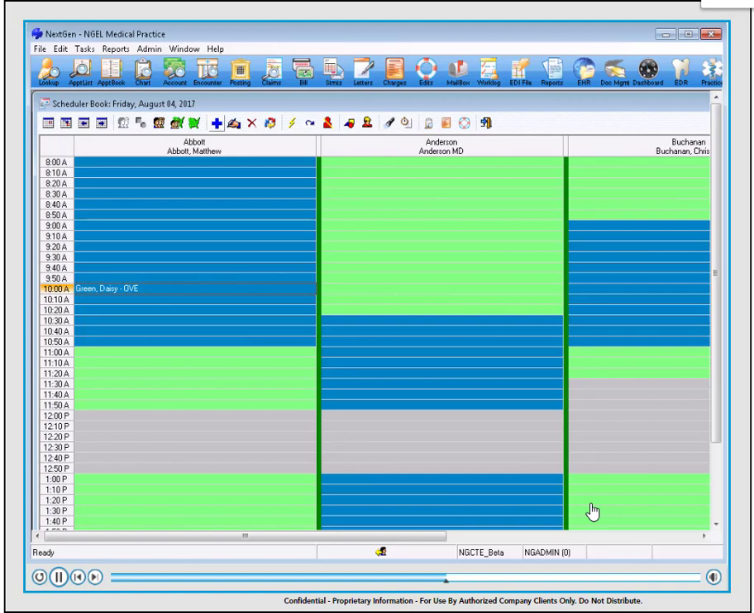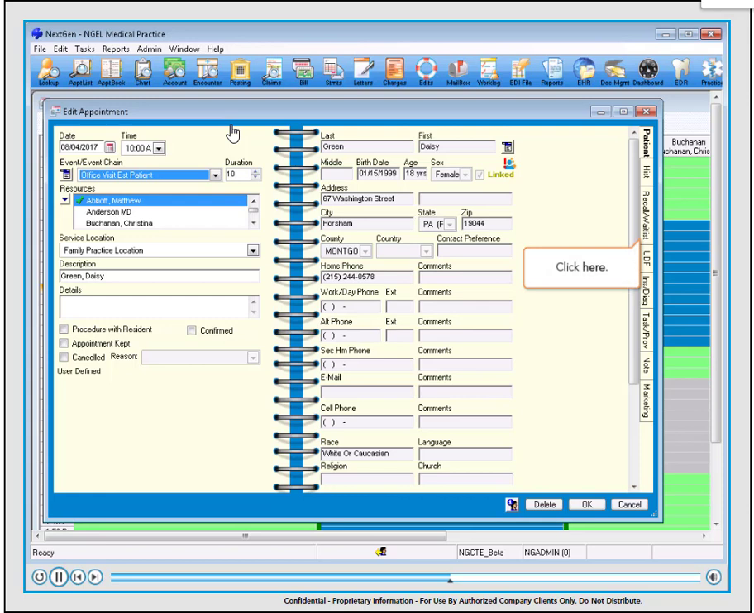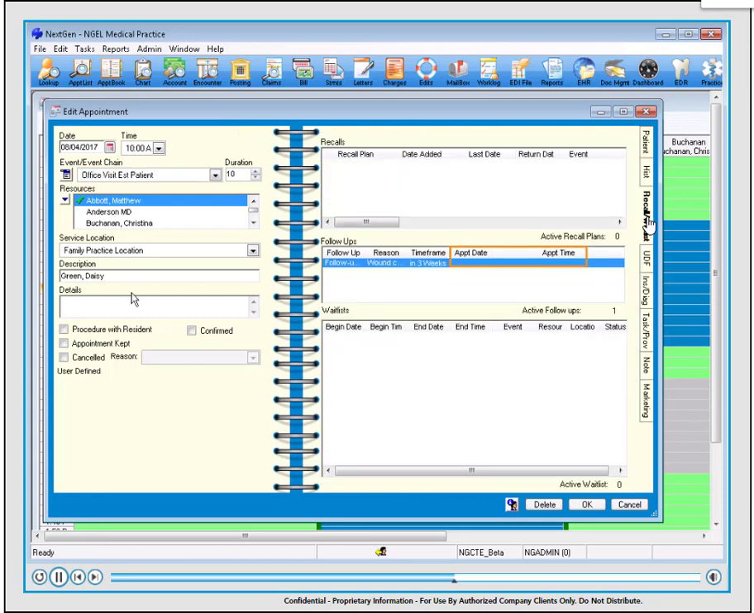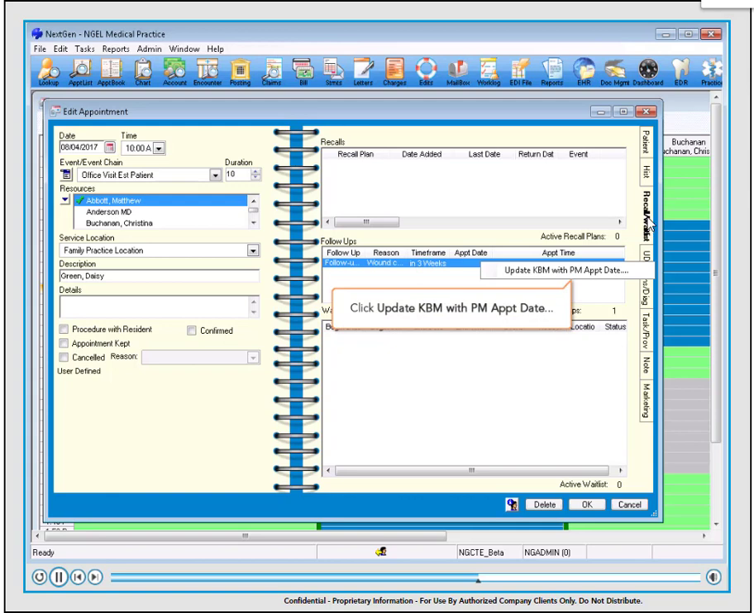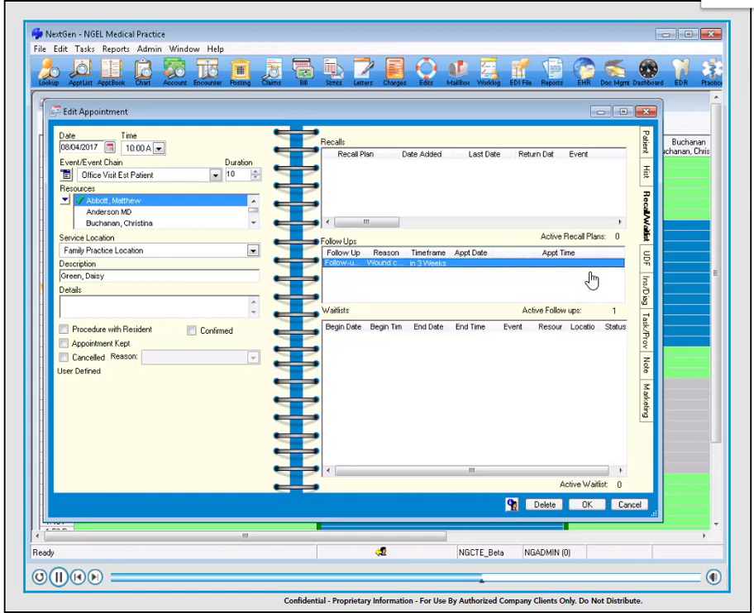We have to reopen the appointment. Click the Edit button. Click here. Notice that the appointment date and time don't display here just yet. The information in this section comes from the NextGen KBM template, so we'll need to update it first. To do that, you'd right-click the follow-up information. I'll do that for you. Click Update KBM with PM appointment date.